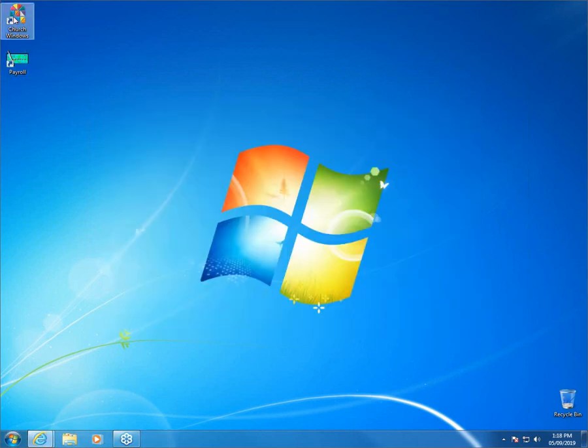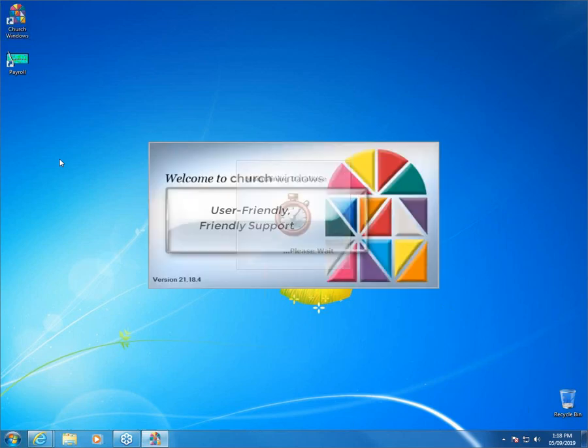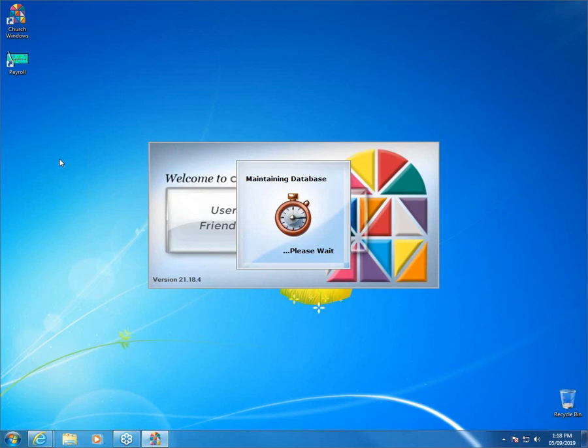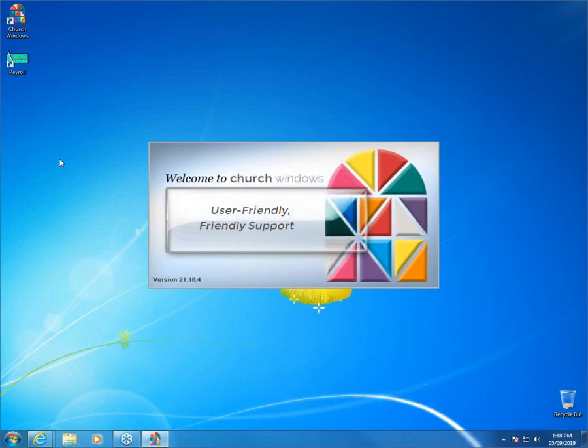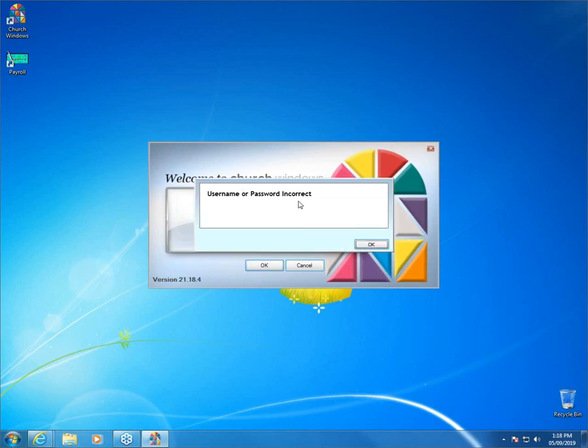now you'll notice the next time I open up the program, since I do have a user set up in the system, it's now going to ask me to enter in a username and a password. Now, if you don't have a valid username and password, if I type my name in here and type in whatever password, and I try to click OK to come into the system, it's not going to allow me in if I don't know an appropriate username and password.